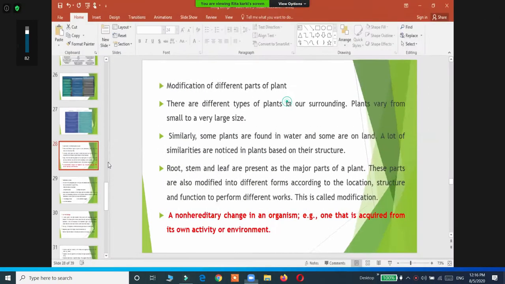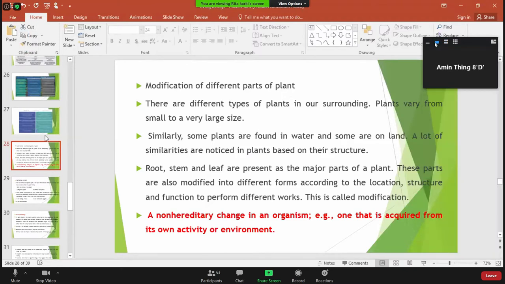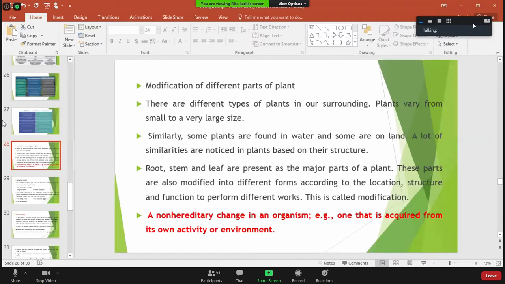What are the major parts of the plant? Can you tell me? What are the major parts of the plants? Stem, root, leaf, bud, flowers. Yes. Roots, stems, leaves, buds, flowers, nodes, internodes, these all are the major parts of the plant.